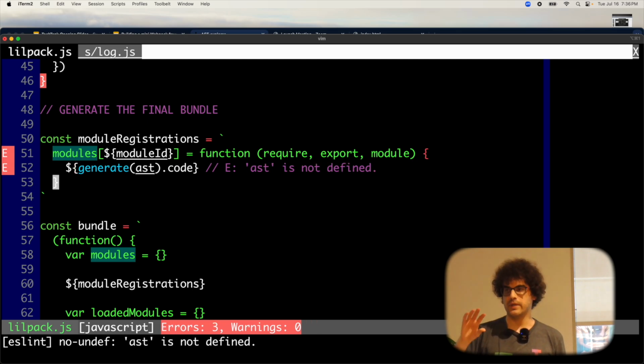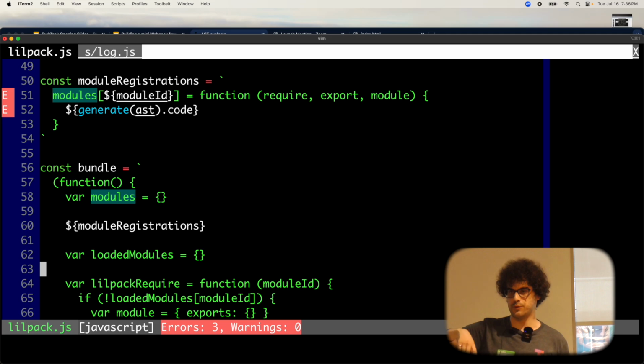So this is only an example. We're going to iterate over all the modules and do it for each of them in a second, but just pay attention closely to what each of the modules is doing. It's registering itself by setting its module ID in that modules array to a property that is a function. And that function lets us mock CommonJS paired with our require function.